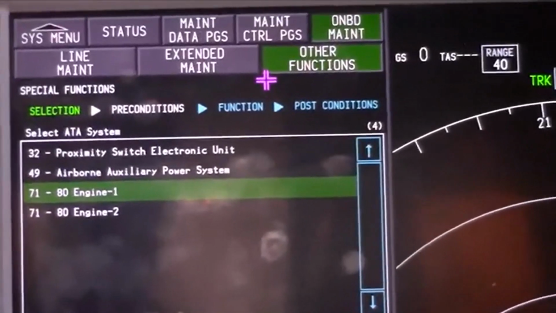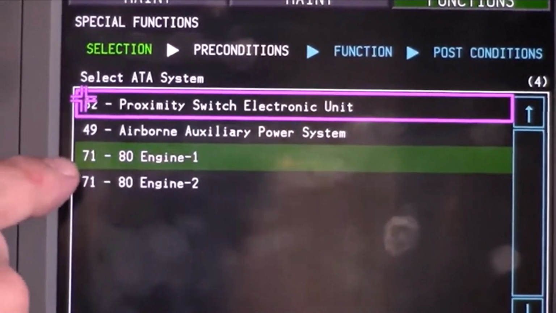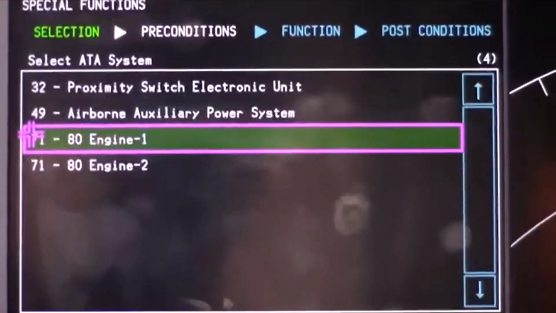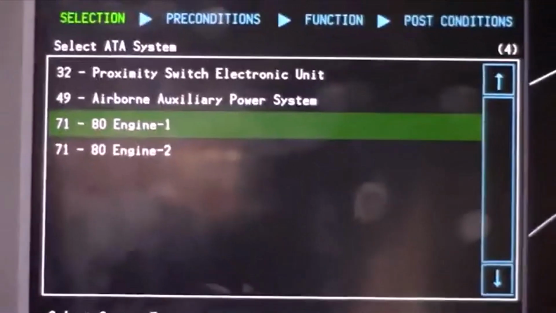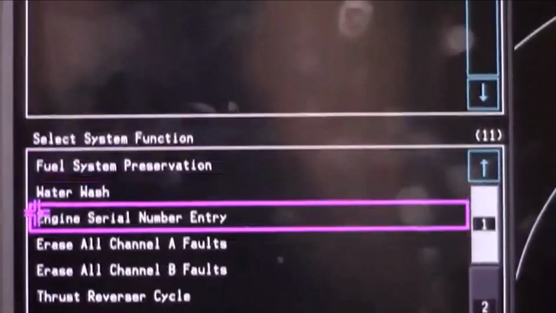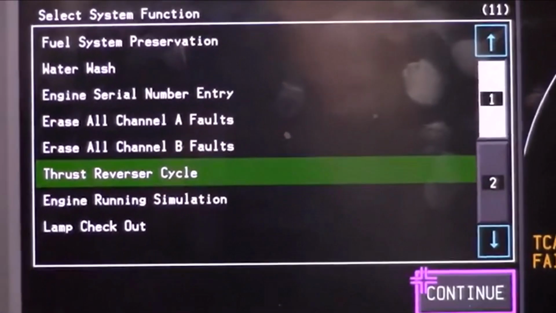select that. And then we're going to come down to whatever engine we want to operate, which in this case is going to be the number one engine. So we'll scroll down to number one engine. We'll select that. That's going to bring us down to this menu here, and we want a thrust reverser cycle. We're going to select that and then hit continue.